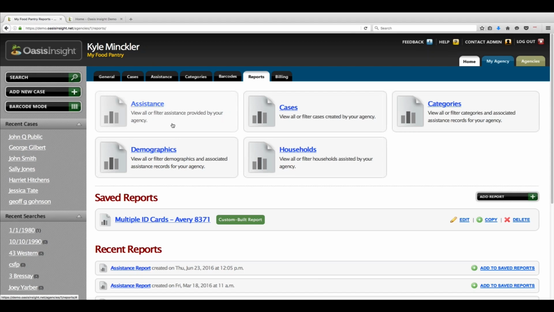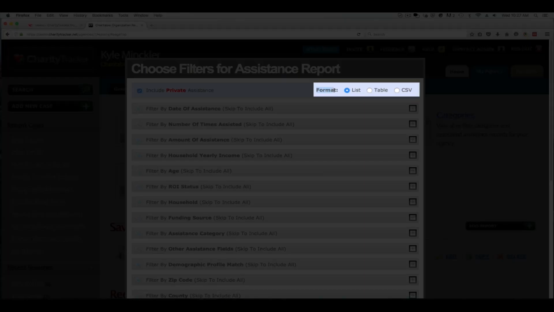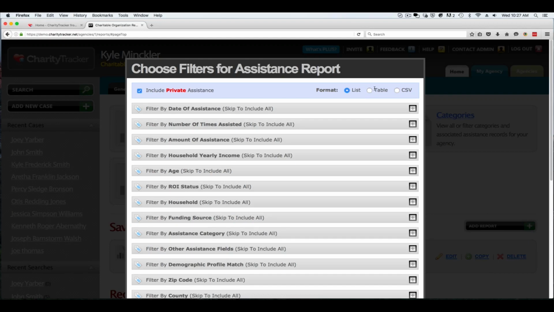No matter what type of report you choose, it's a two-step process to get the information out. Let's say we want to run an assistance report for the month of May 2016. We'll click on the Assistance report type. On this first step of the two-step process, in the top right, we can choose a format for our report. There's three format types: list, table, or CSV.